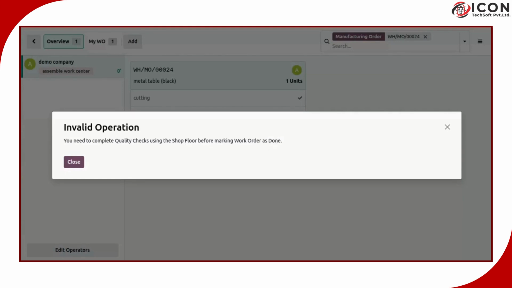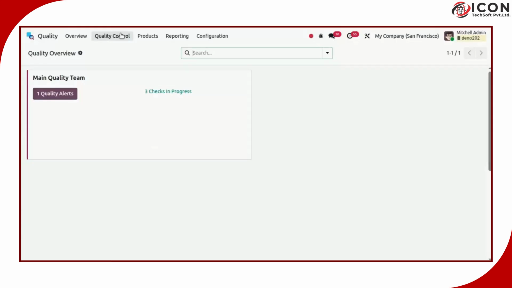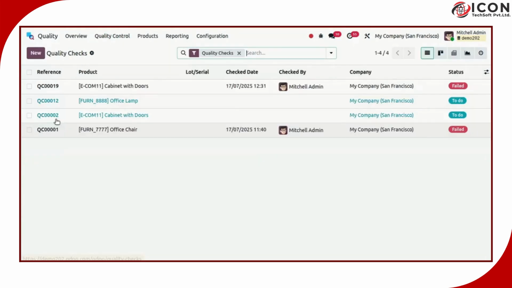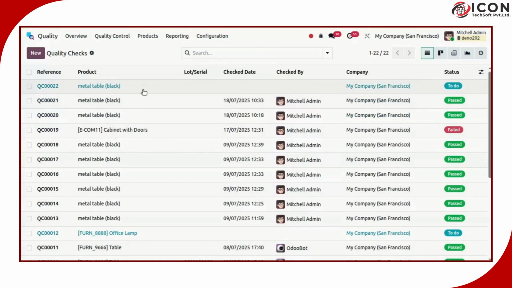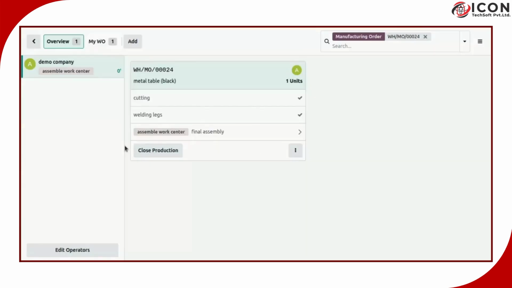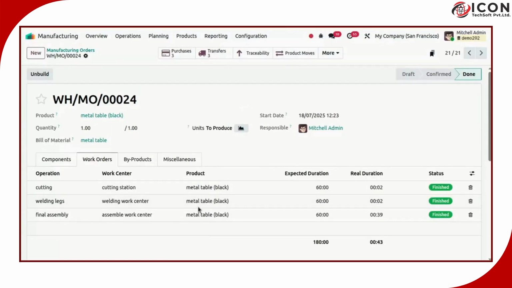So simply go to the quality module and check. Go to the quality check button. Go to the metal table black. Simply click on the pass button. The quality check is passed, and simply click on close production. So this is how you can do this. The status is finished. You can see the transfers. So this is how you can create the manufacturing order.